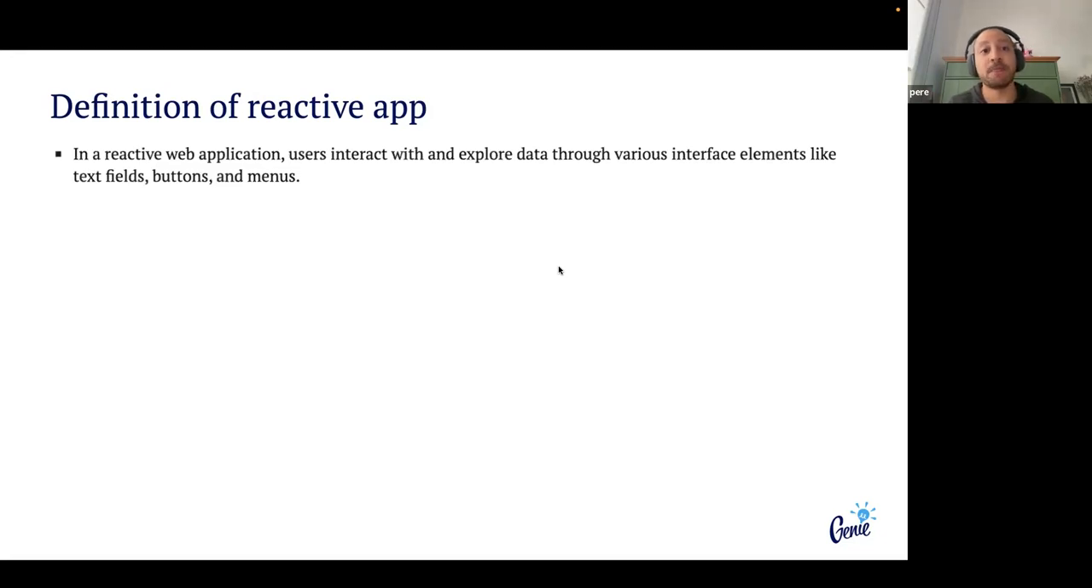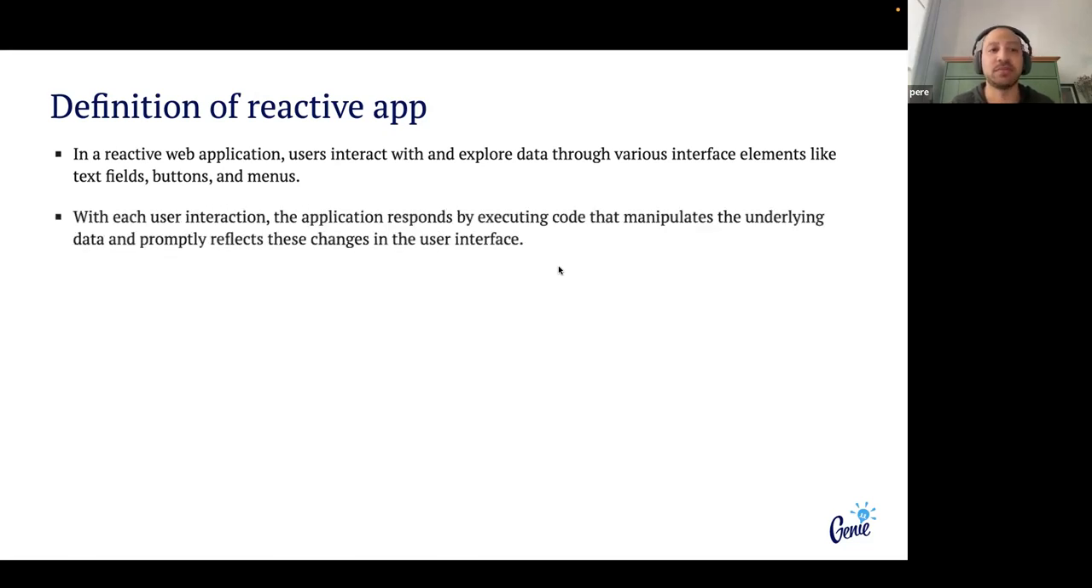In a reactive app, the users interact with it and explore data through several interface elements like text fields, buttons, menus, plots, etc. Now, when a user performs an action on the app, the application responds by executing some code that manipulates the underlying data and reflects these changes back into the user interface. And all of this happens in real time without the need to reload the page. Hence why it is reactive, in that we don't have to submit a request and get the response from the server. It all happens continuously in real time.